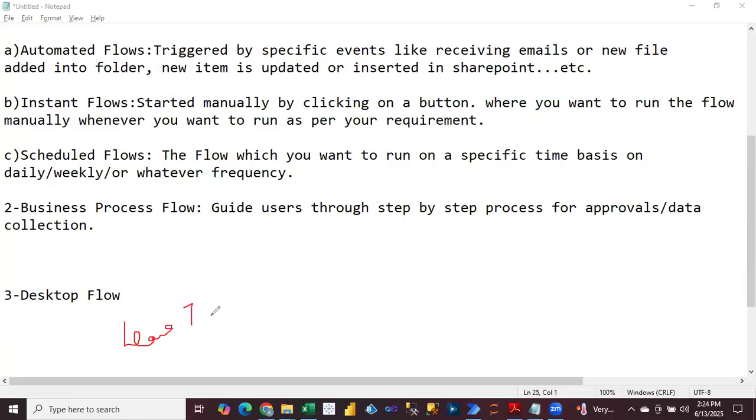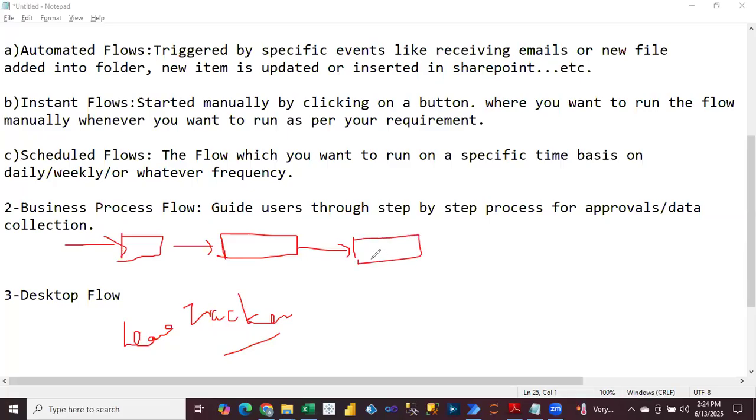In the leave tracker, from the business point of view, what will happen? First of all, my first step will be: please submit your leave. Correct? Once this leave is submitted, it will go to your manager. Then your manager will look into this, and the manager can approve or reject. So this is basically the business process flow.